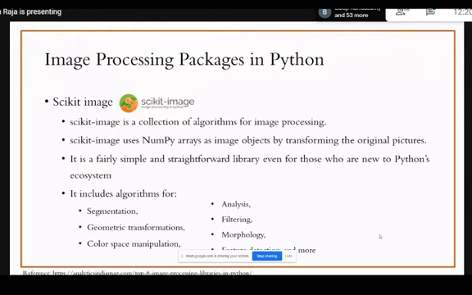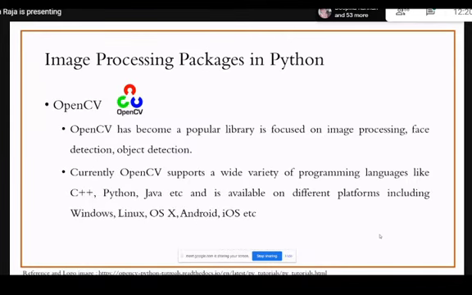So all the image processing operations you can perform with scikit-image. Scikit-image is built on NumPy arrays, so you can easily export your image into an array. Next, we have OpenCV for Python. I think almost everyone knows about OpenCV. In order to process images, we need OpenCV. This is another package you can use.